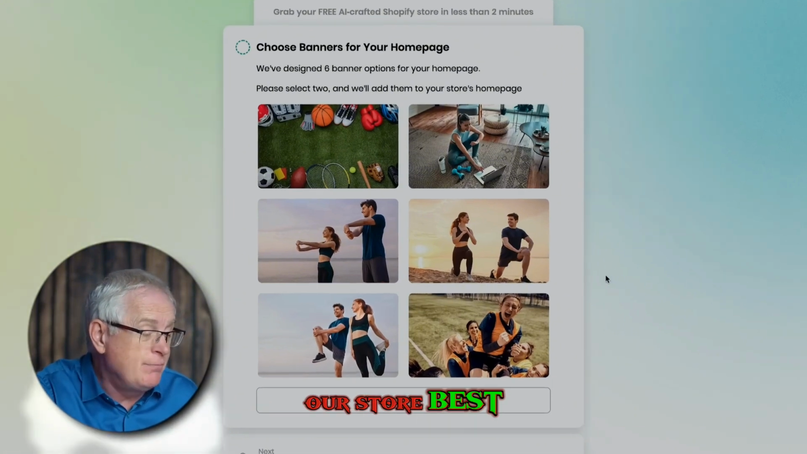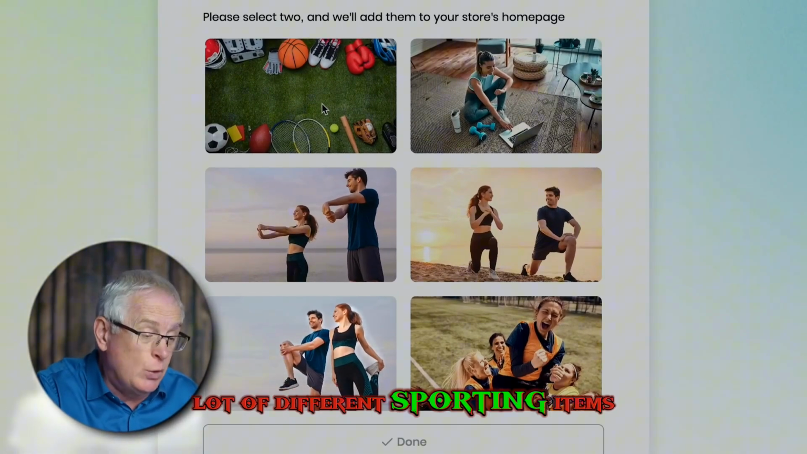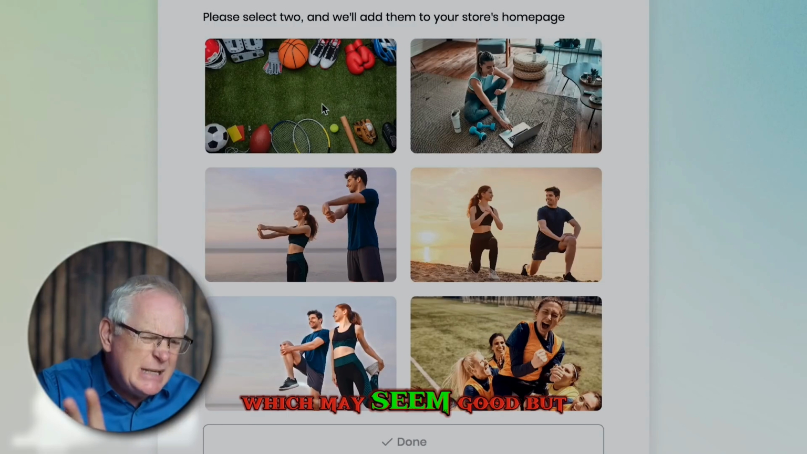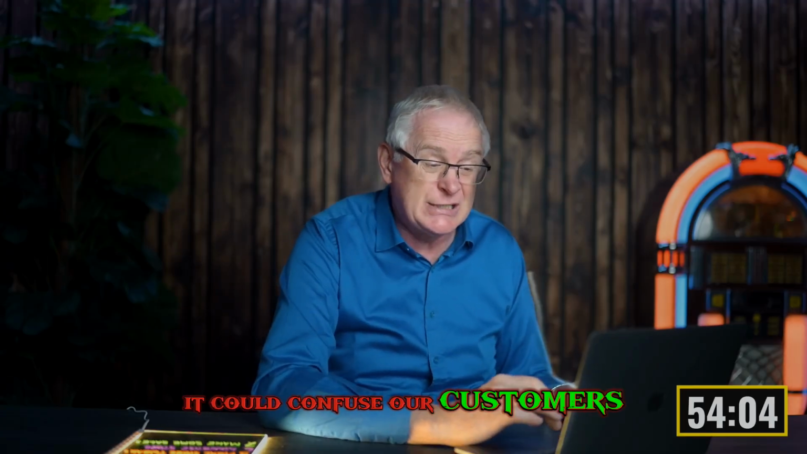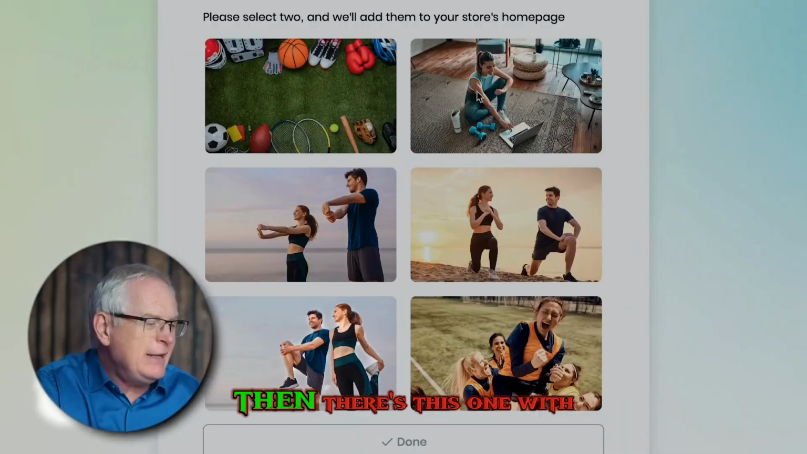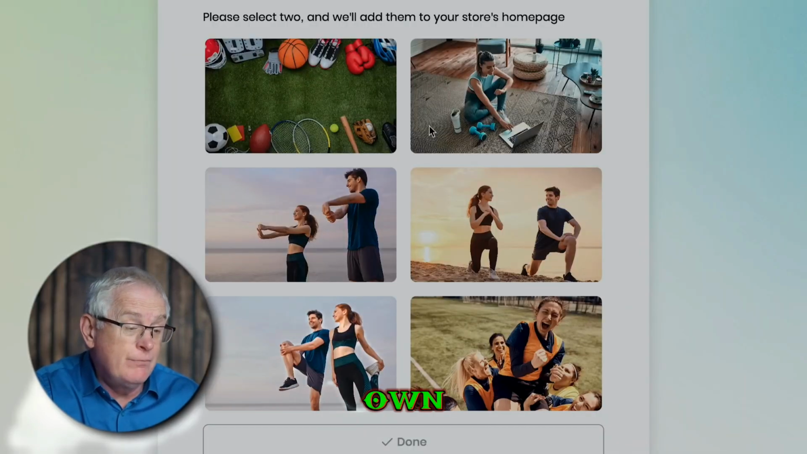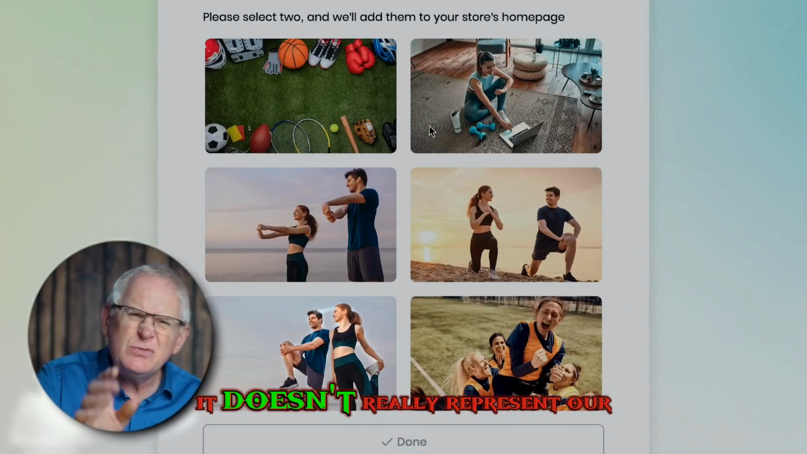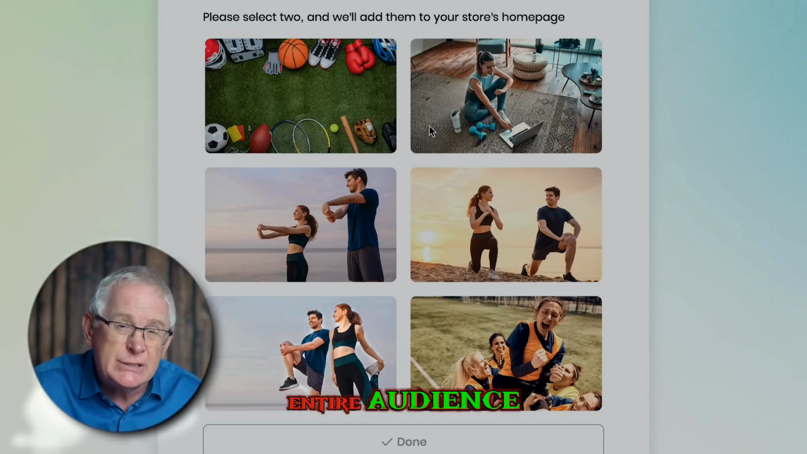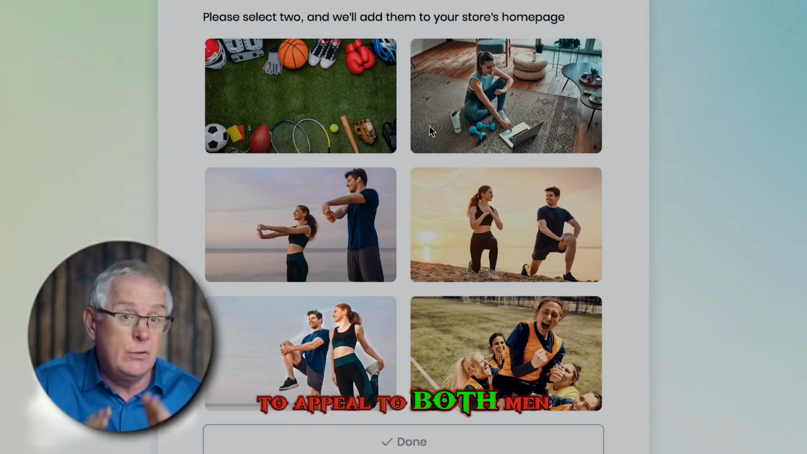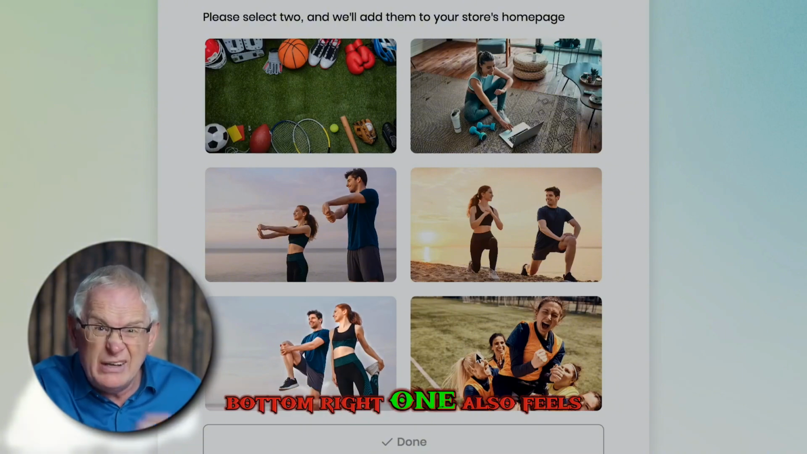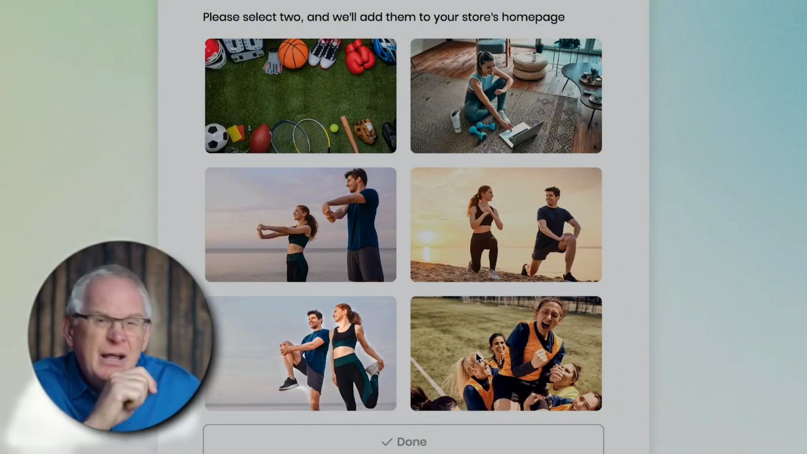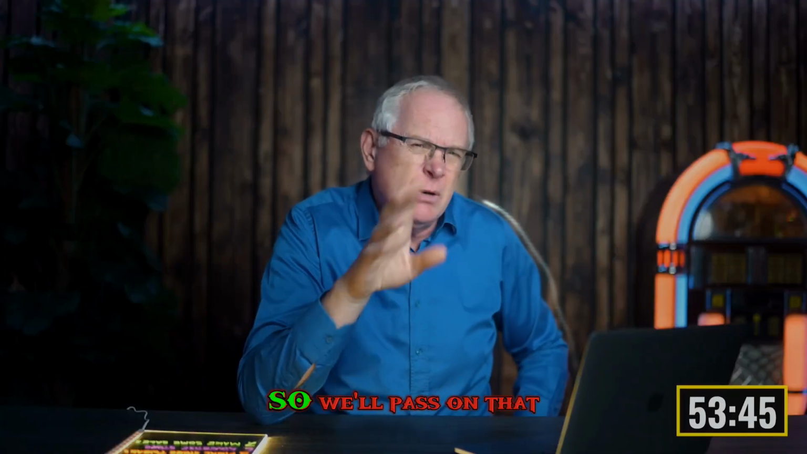our store best. The first one has a lot of different sporting items, which may seem good, but if we don't end up selling those products, it could confuse our customers, so we'll skip that one. Then there's this one with just a woman on her own. While it's a nice design, it doesn't really represent our entire audience, and we want our store to appeal to both men and women. So using this logic, the bottom right one also feels, well, a bit too female only, so we'll pass on that.